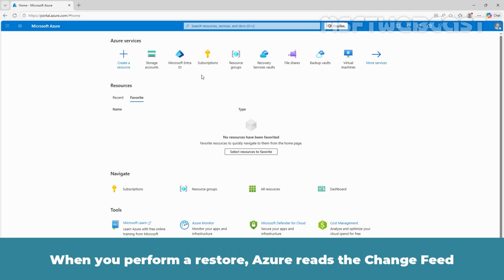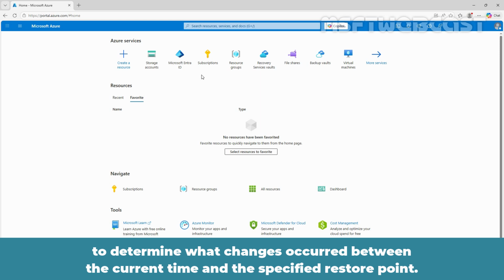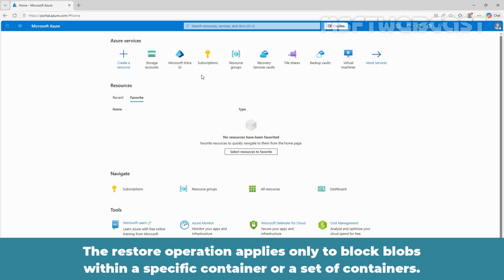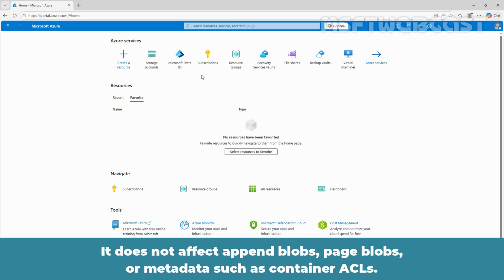When you perform a restore, Azure reads the change feed to determine what changes occurred between the current time and the specified restore point. It then uses the version data to revert blobs to their state at that point in time. The restore operation applies only to block blobs within a specific container or a set of containers. It does not affect append blobs, page blobs, or metadata such as container ACLs.